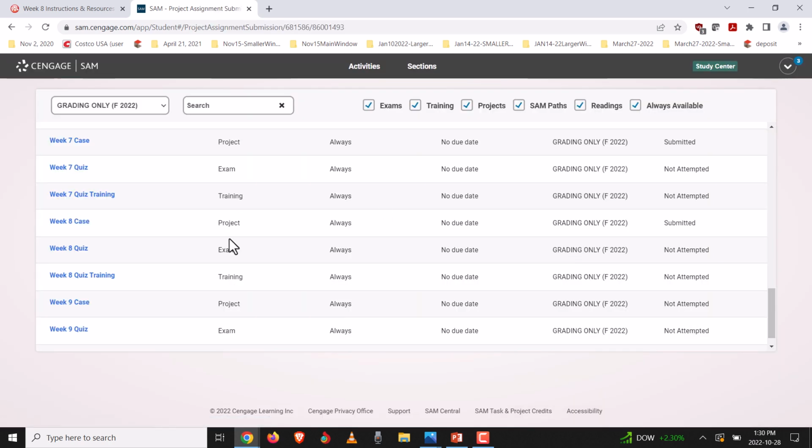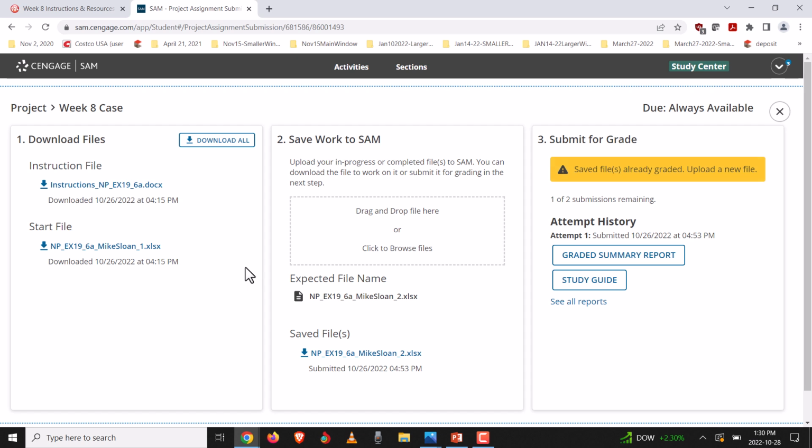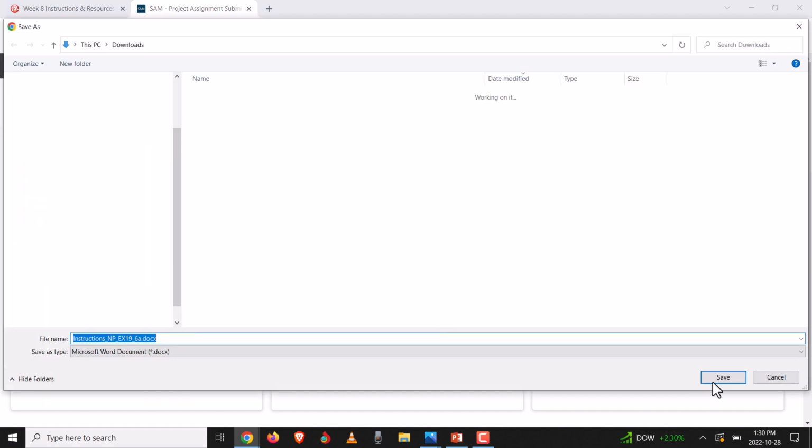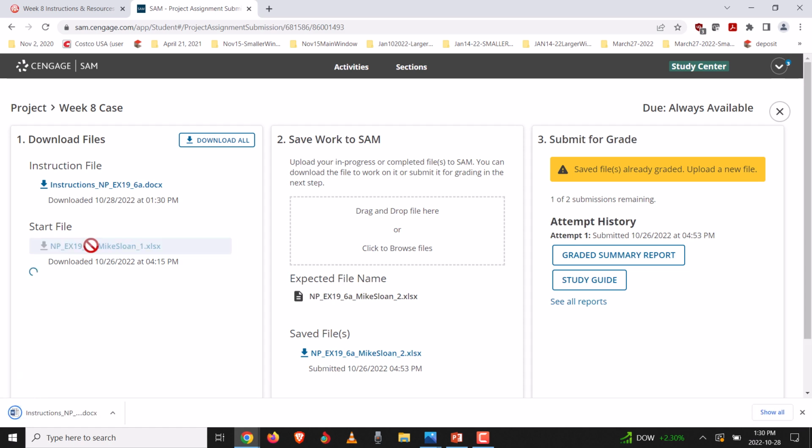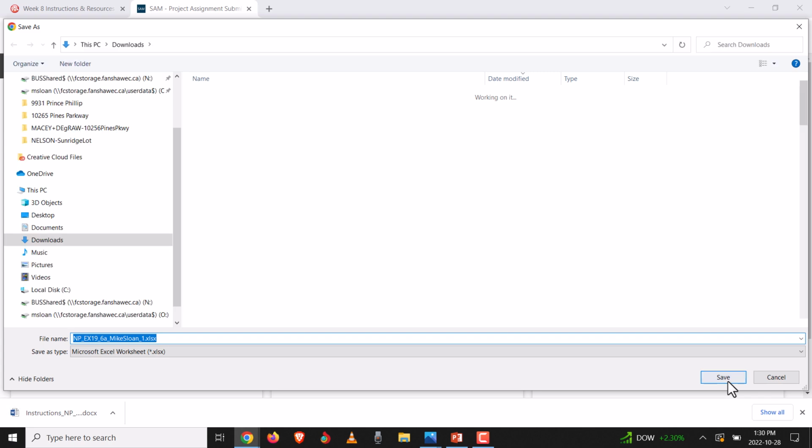Now last week, you had a bunch of support files. You had additional files that were part of the case. We're back to just instructions and case file this week, so you won't have to worry about that. So throw the instructions in the downloads. That's already there because I've already done this case on my computer. Throw the case file in there.